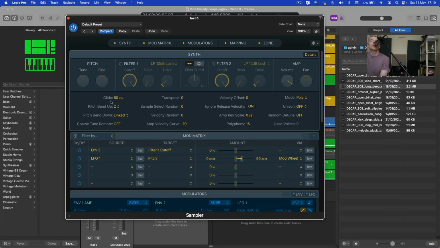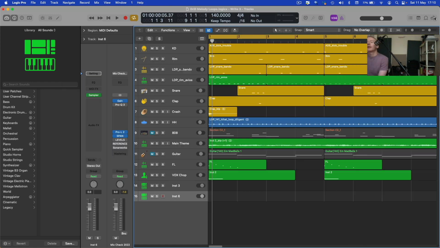So essentially with the glide, the higher the number means the longer it takes for the note to glide into the next one, and vice versa. We also want to put our mode to legato, and we're pretty much good to go. So now let's dive into programming those 808s.